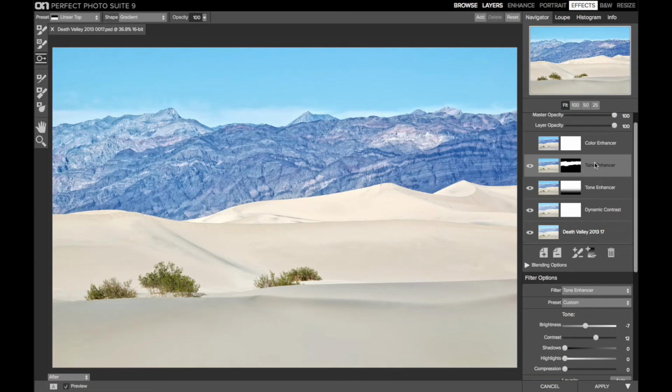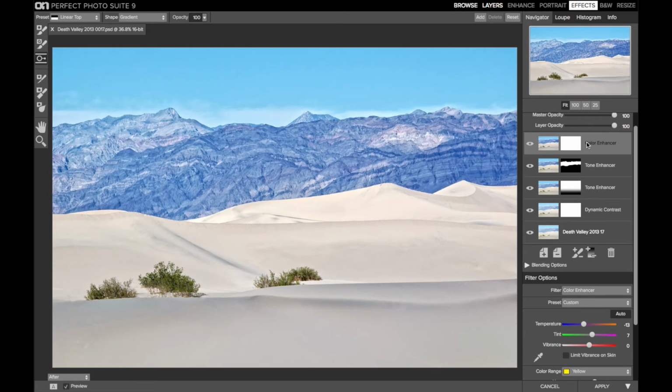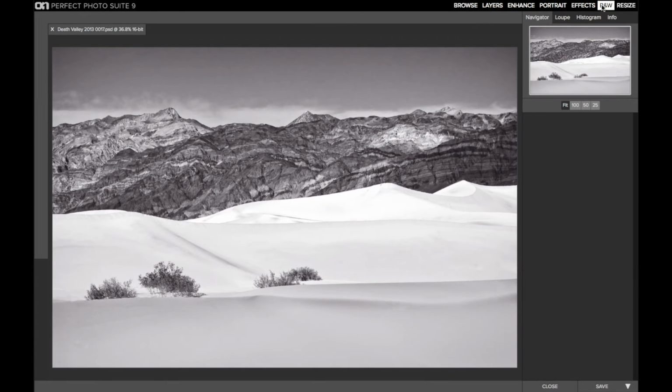I added a second Tone Enhancer, bumping up the detail slider just a touch, for the mountains only. You can see the layer mask, the effect is only applied to the mountain range. I used the Perfect Brush to selectively apply the effect to just the mountains. The last thing I did is a Color Enhancer. Now this is subtle, it cools the image down just a bit, and it bumps the greens in the shrubs so they jump out a little more from the sand dunes. So, that's the effects. Now let's look at the black and white adjustments.